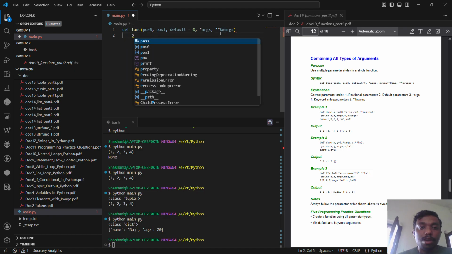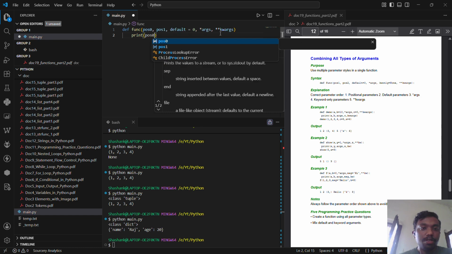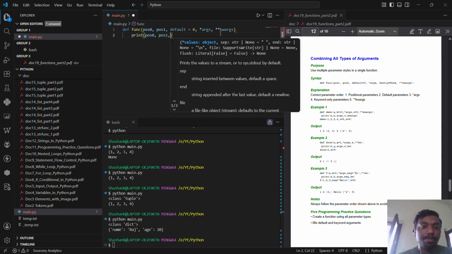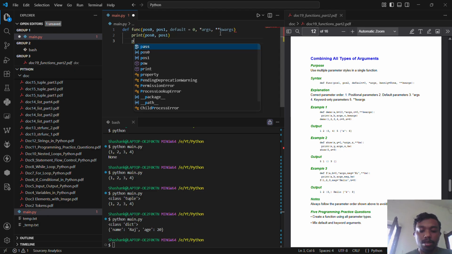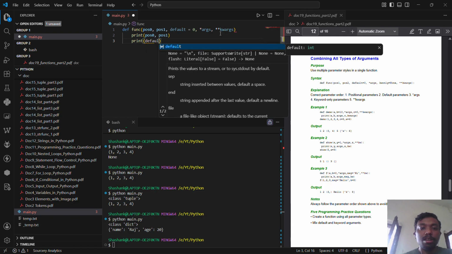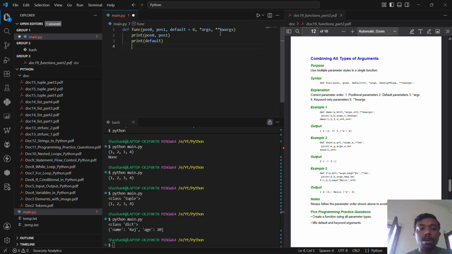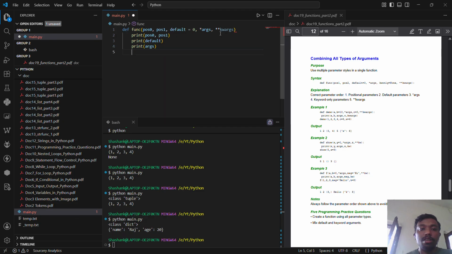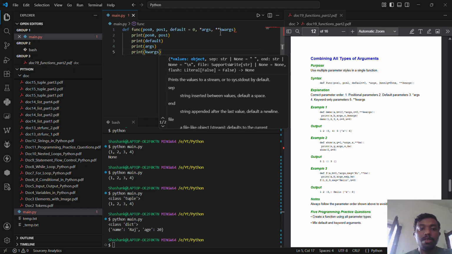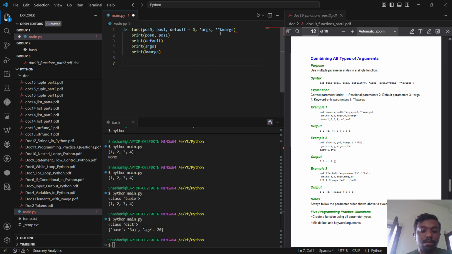After that we are going to print position 0, position 1. Okay, now for default, we are going to check default. After this, we are going to print args, and after this, we are going to print keyword arguments. Now let's execute this. This is a void function, so we don't need to print this. It is already going to print all of these values.